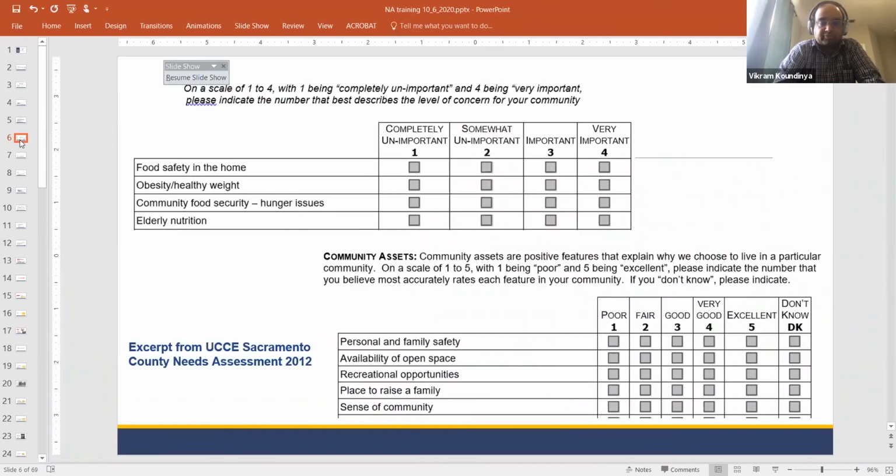I wanted to share this example of some questions from an asset-based approach. This was a county level needs assessment done a while ago in Sacramento County. It was to identify the issues and how important they were to members of the community. That's the first set of questions up here. And then you can see, this is just an excerpt, there was a longer list. And the issues that they put here should look familiar. They were areas that we have expertise in. And then there was a whole other set of questions around community assets, and they asked folks to rate these features in their community.